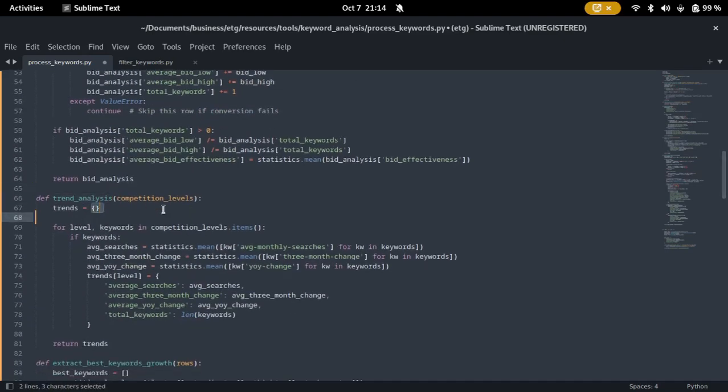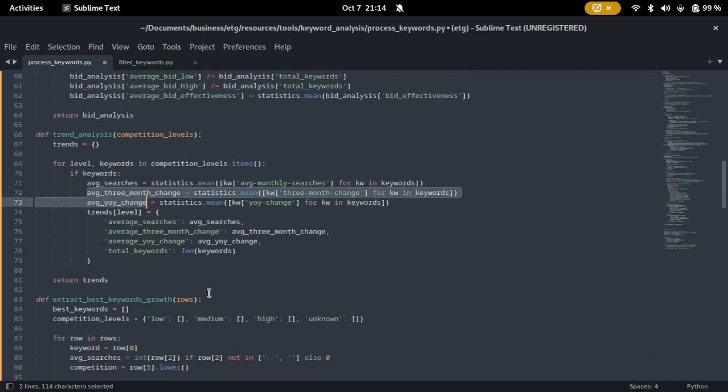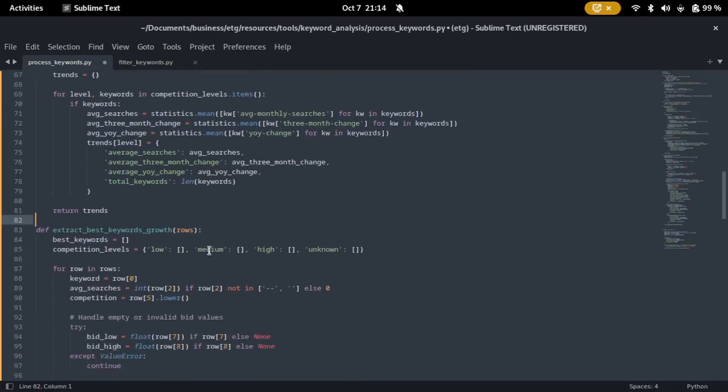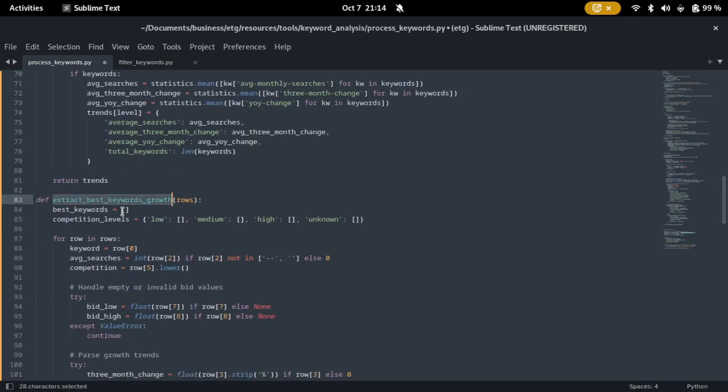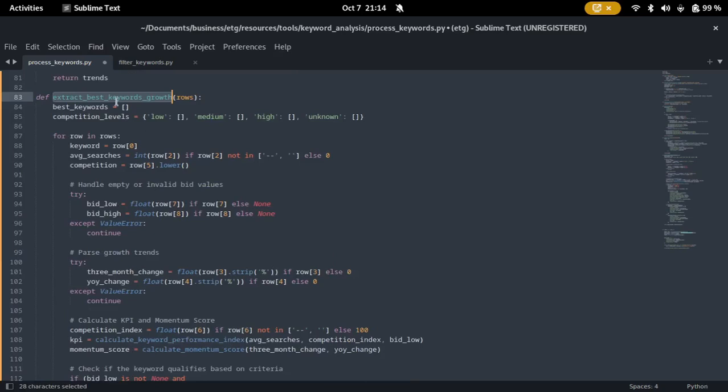This analyzes trends within particular bids, the average amount of searches, the average 3-month change within the search, the average year over year change within the search. It's pretty straightforward. This ties it all together, and it gets the best keywords: low, medium, high, and unknown. Puts it in those 4 categories.